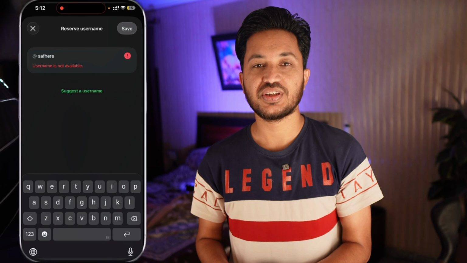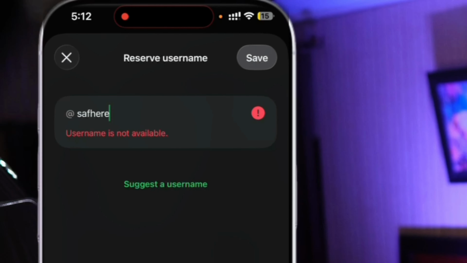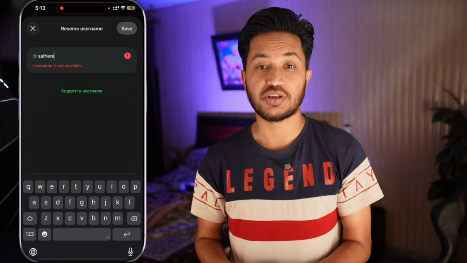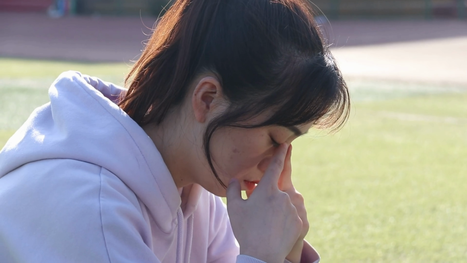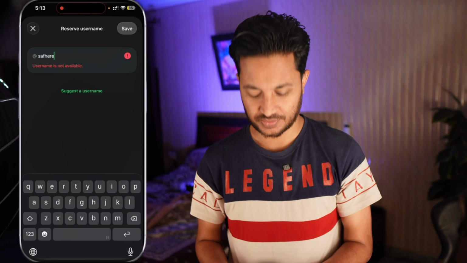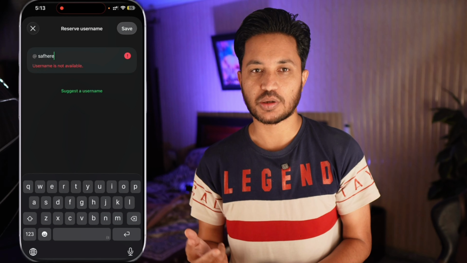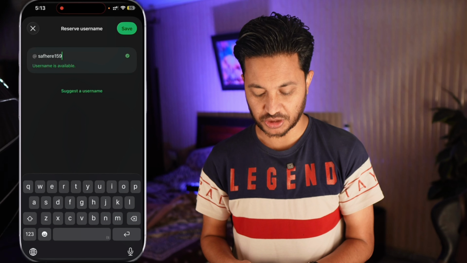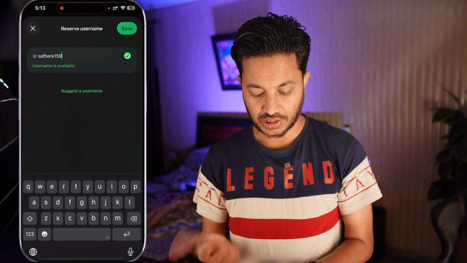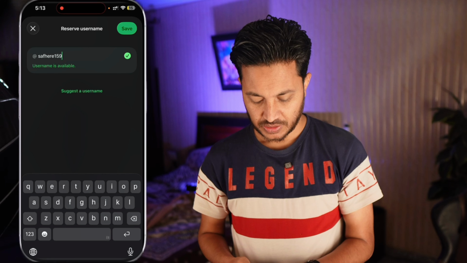And as you guys can see, I typed a username, it's not available. That's what I'm talking about. If you're not too quick with this, your username is going to be picked by somebody else, and that is not good. Since this is not available, I have two options. Either I can pick another one or I can ask it to suggest me a username. Now it says that if I add a 159, it's available. But I don't want that.